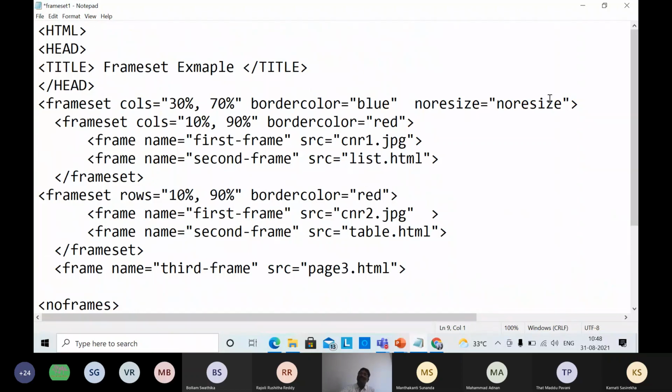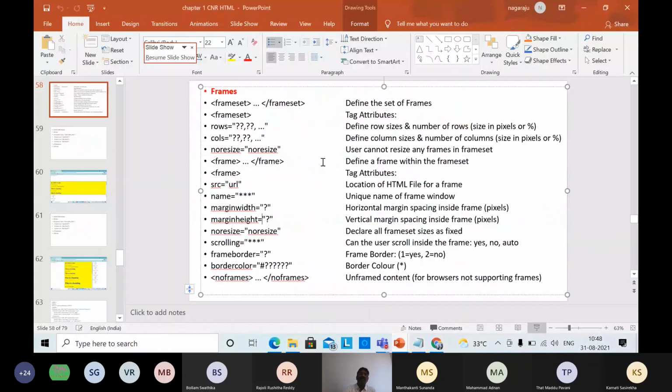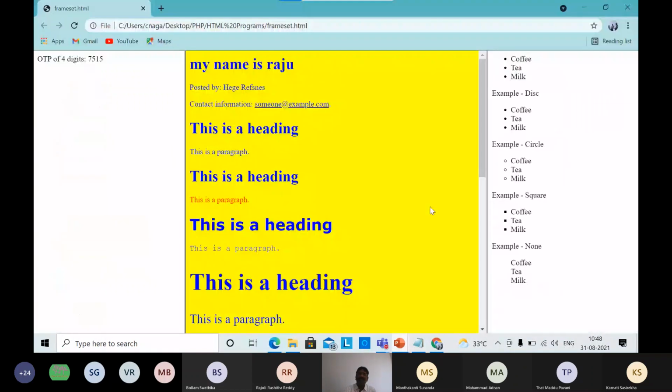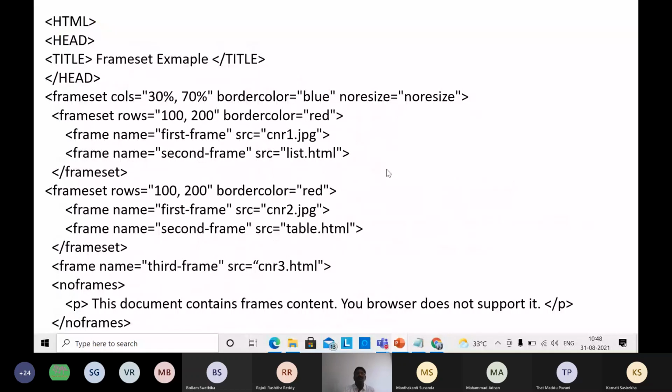So that is the thing. So this is called a frame set of this one. Say the second one is the frame set, and the next one is we are taking another frame set. So this is the frame set, right? So now you understood that, right?